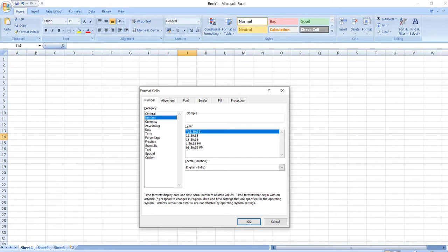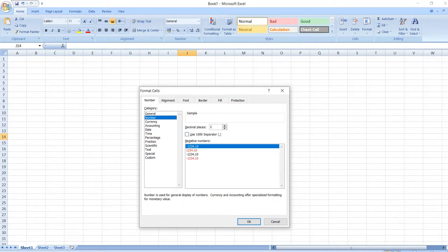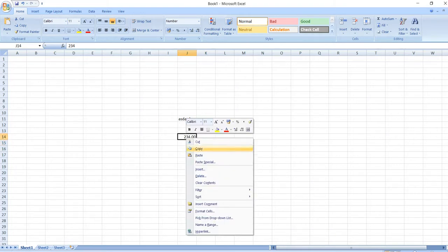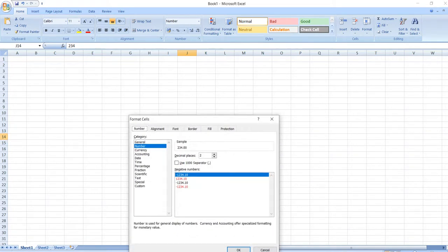And similarly for this one, if I say percentage with two decimal places and click on OK, now see, 23 I have written, it has come. It's not that I have written 23.00, 23 or 234, 23. But in this cell, if I say, see the difference. So this is about the formatting of cell. You need to click on that particular cell, go to format cell, and according to your wish you can select from this category. So this is all about the formatting of cell.